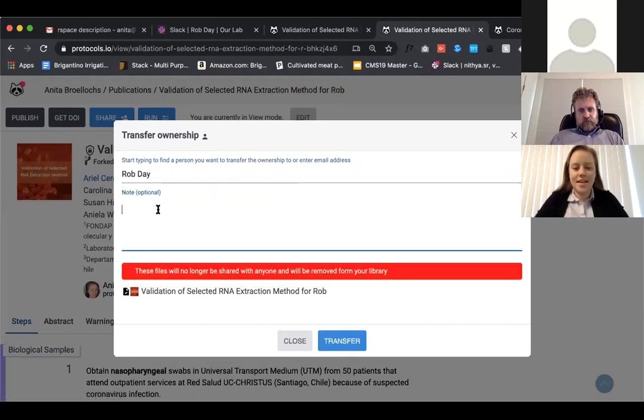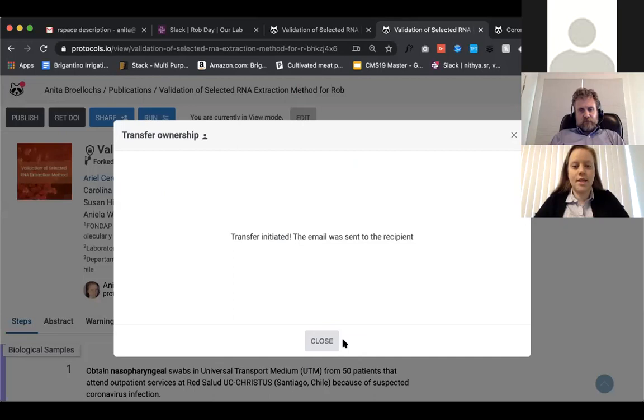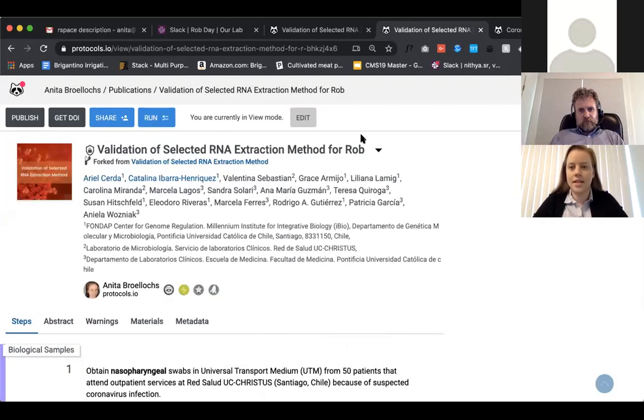Sorry about that. I can add a little note here. I'll just say, hi Rob, this might work. And I'll transfer this. And then Rob should be able to see it in his RSpace now. Okay, so I'm going to reshare my screen.